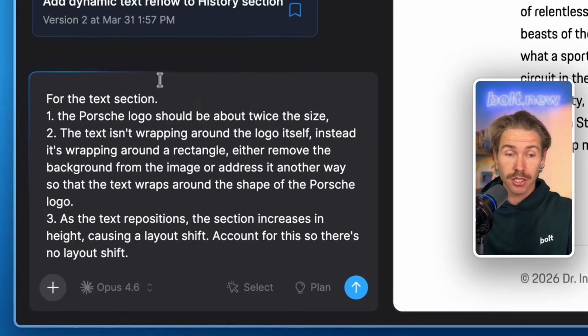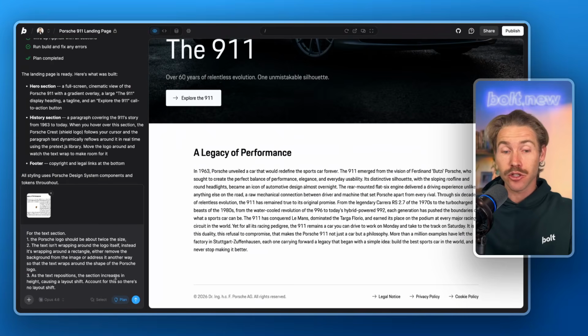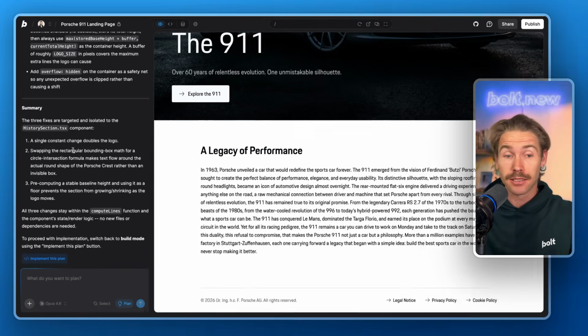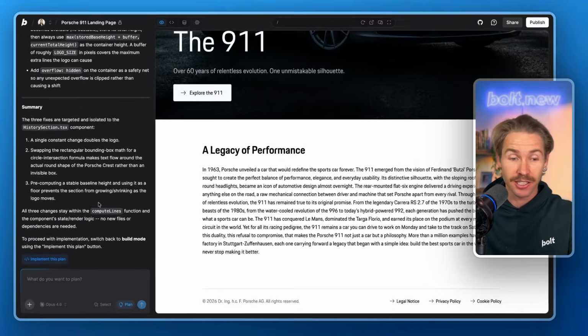Here's our structured prompt. Let's take a screenshot just in case to help the agent. Let's plan this out so that we can see the agent's logic behind the fix and build. Sounds like a pretty good plan. Doubling the size of the logo, changing the rectangular box to a bounding circle, and also pre-computing the baseline height of the section. Let's implement.